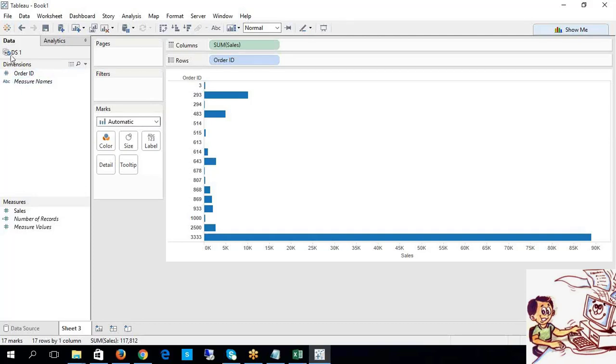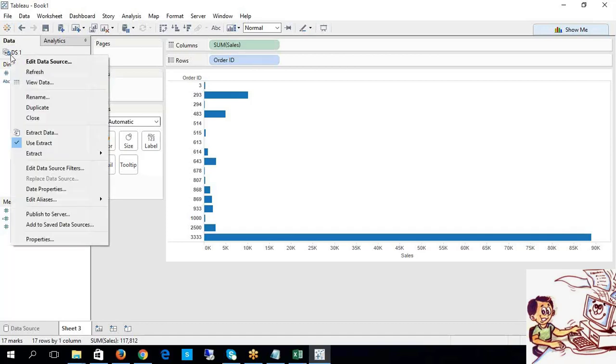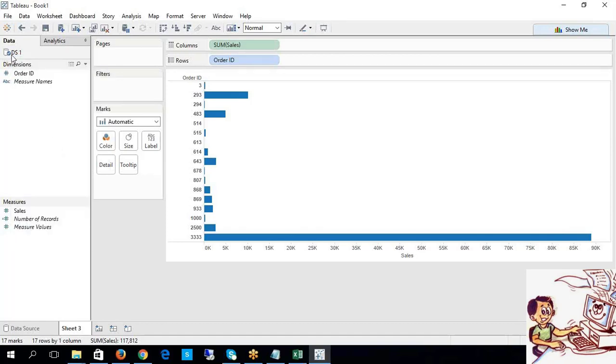Now, how to convert an extract to live? Simple. You have to uncheck this, use extract. Now look at the icon. What happened? This has been turned into a live connection. Whenever you are doing this, the TDE file will remain as it is. It is not going to be deleted automatically because Tableau does not have that intelligence.